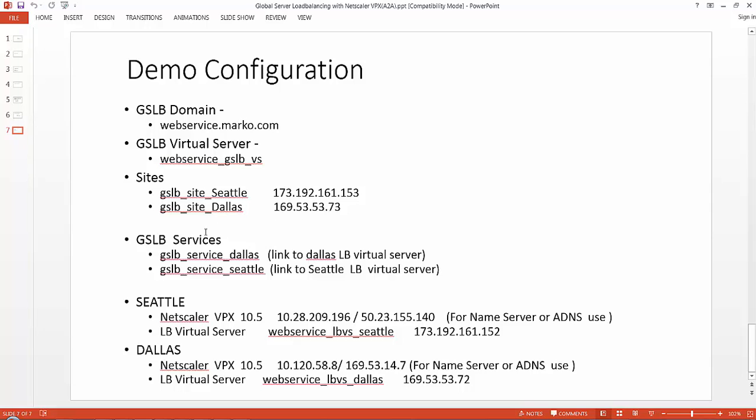There are going to be the GSLB services, right? These are the services that will be linking to the load balancing virtual servers. And then for each site, there's going to be the Seattle side. This is the netscaler, the private IP address and the public IP address. And that's what we are going to be using for setting up the ADNS service or the name server. However we decide to do it, we'll just do the ADNS for today. And also you have the load balancing virtual server here, and these are the addresses for them. You have the same thing for Dallas. So let's jump in right away.